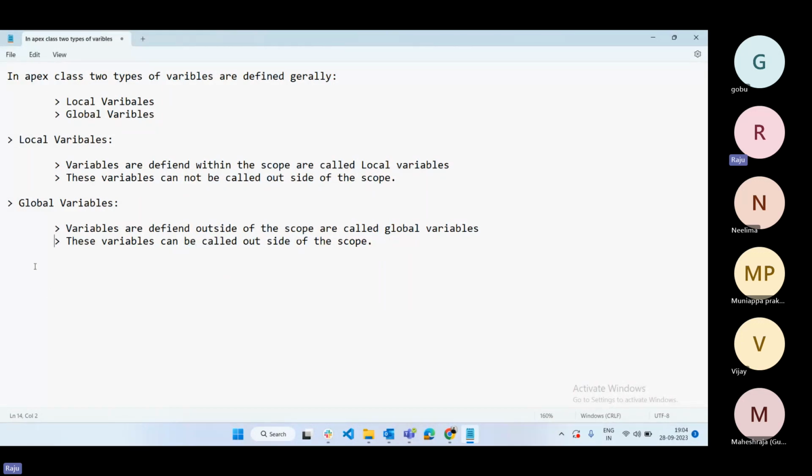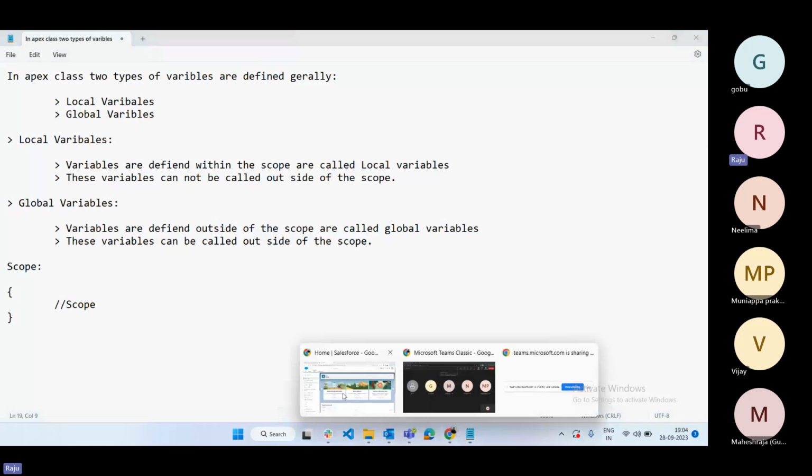First of all, what is scope? Scope is nothing but whatever code we declare within the curly brackets, that is something like a scope. If you go to Salesforce, go to the developer console.